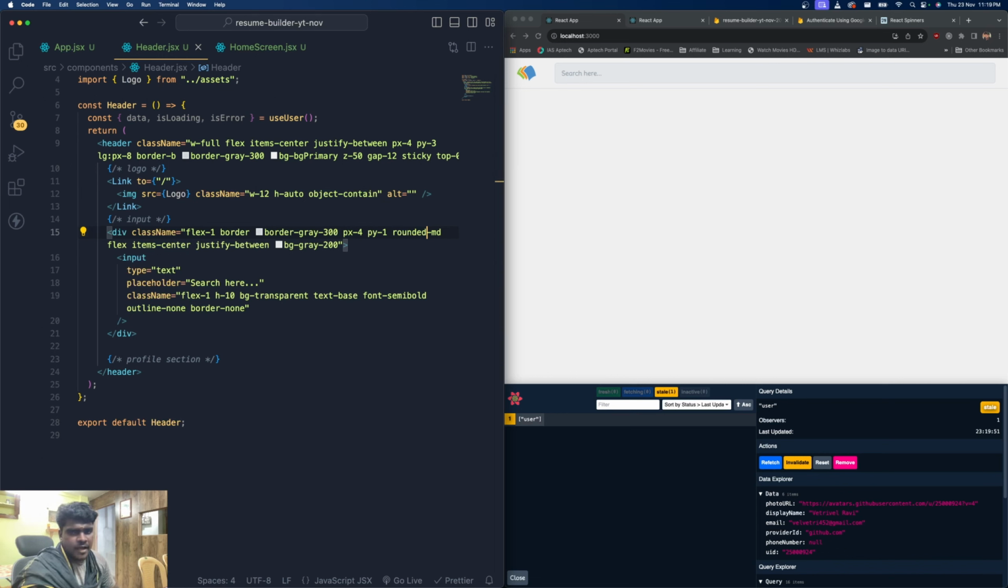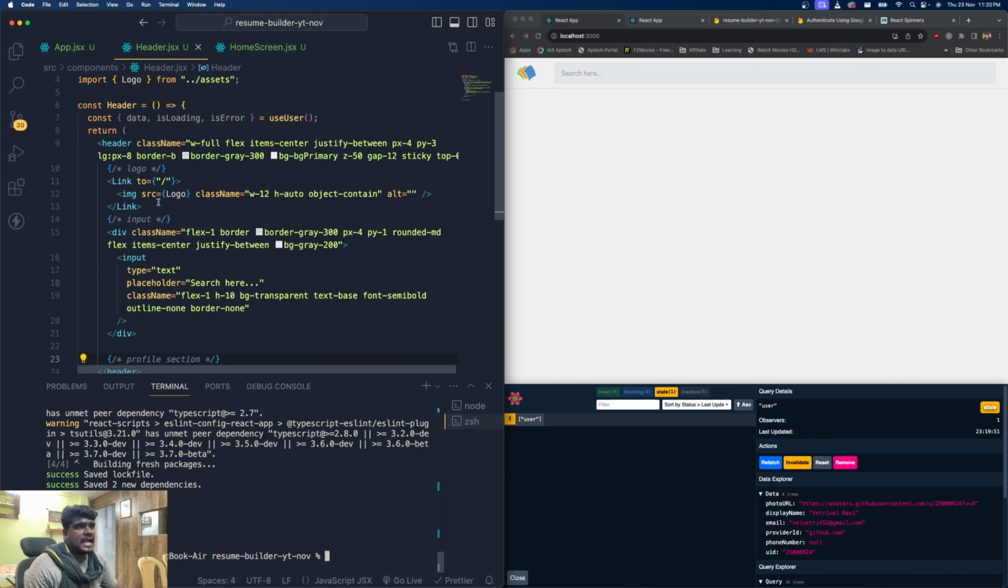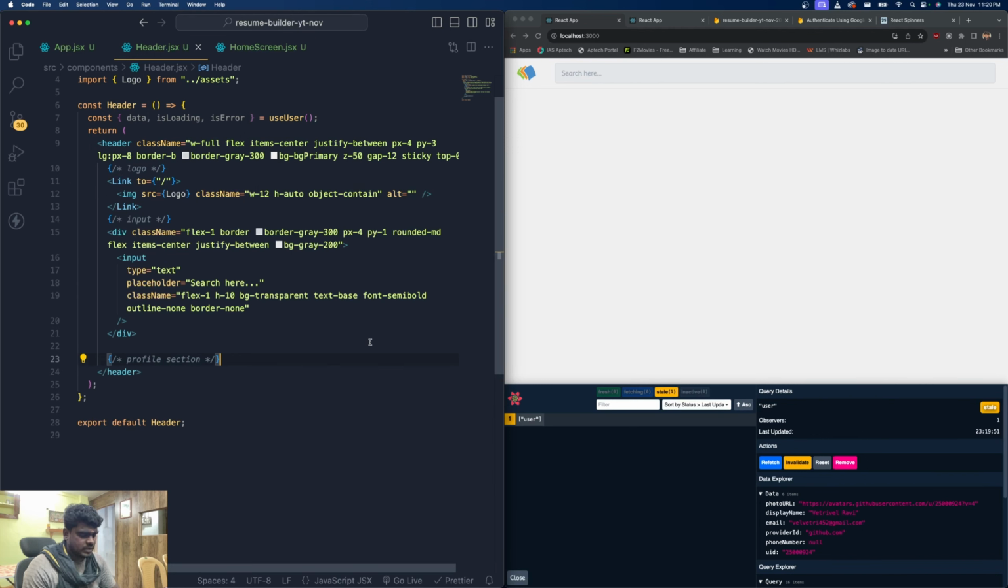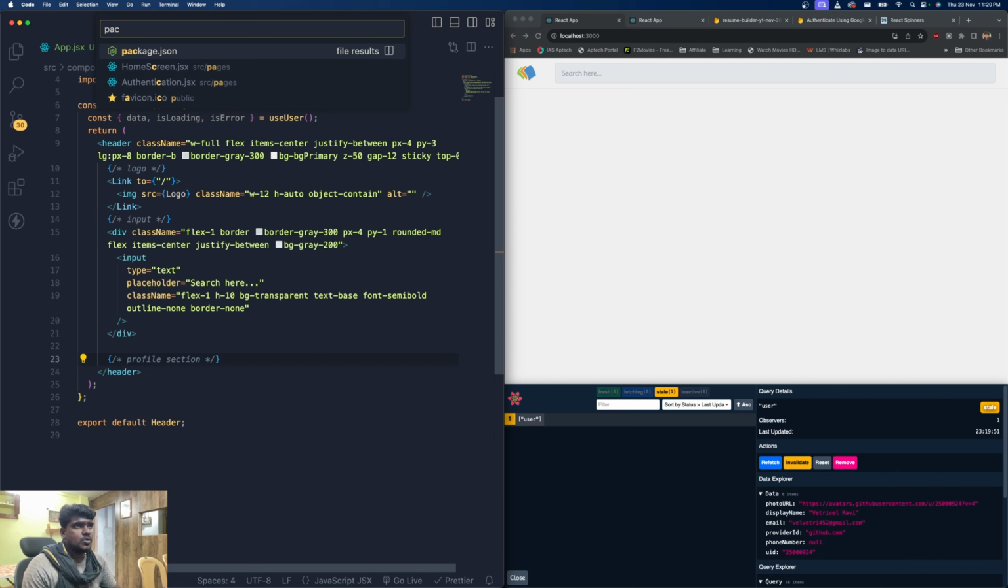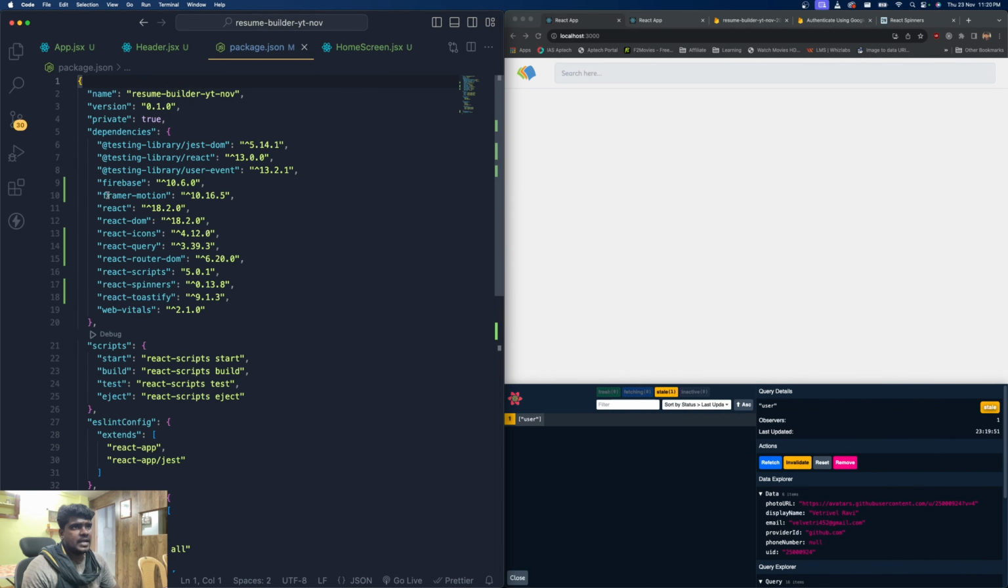So now what we have to do is bring the profile sections. If the profile section is still loading, we need to bring that loading animation also, right? That's the reason we added the framer motion. I hope we already added the framer motion, so let's check that. Let's open the package.json and make sure that we added the framer motion. All right, so we already added it.